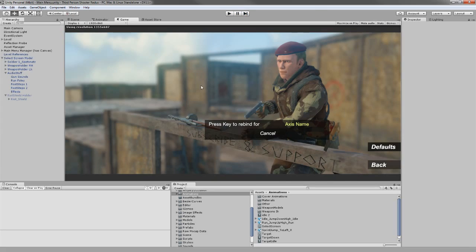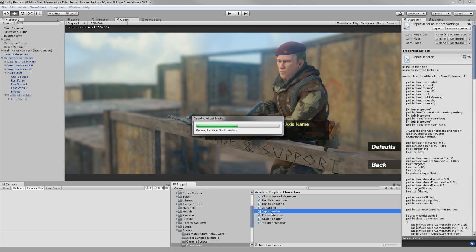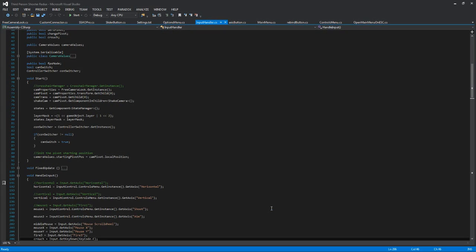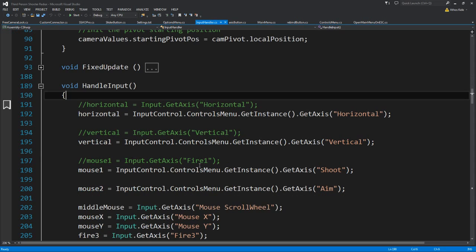Now, how do we use our own input manager instead of Unity's one? We'll go into our character, into our input handler, and because we did the nice thing of handling our input in the same function, to use our own input manager, instead of the previous one where we had horizontal equals Input.GetAxis horizontal, we can actually use our own. Now this is an example, and you do not have to use this all the time.